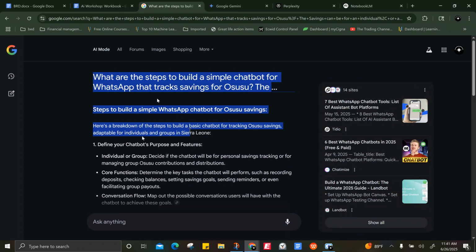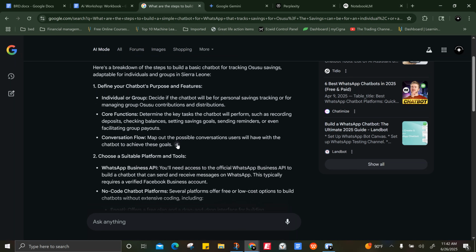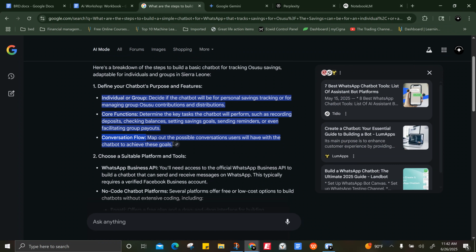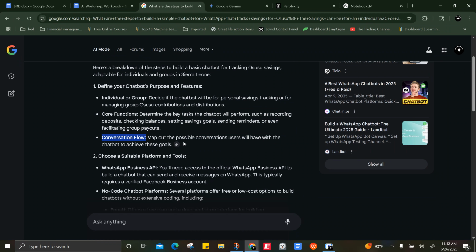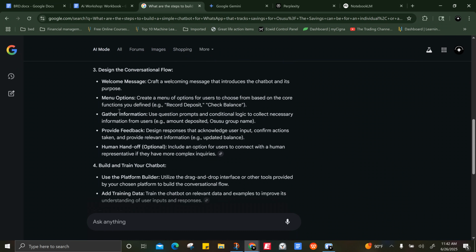And then here's a breakdown of the steps to build a chatbot for tracking Osusu savings, adapted for individuals and groups in Sierra Leone. Now, to get this specific of a research the other way, we'd have to click through so many links, right? But this way, it's giving me the answer and writing it the way that's specific to my question, with the links in between for me to go and read more on the area the link is connected to. So that's the difference between AI and traditional search: the AI can be more specific to your questions.